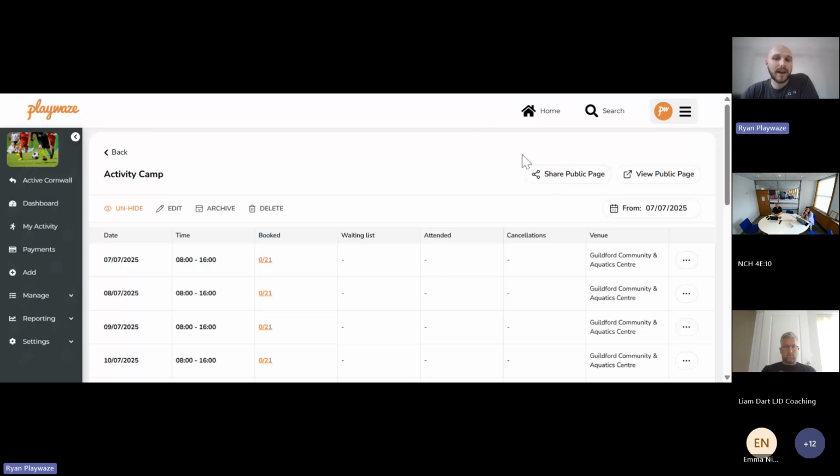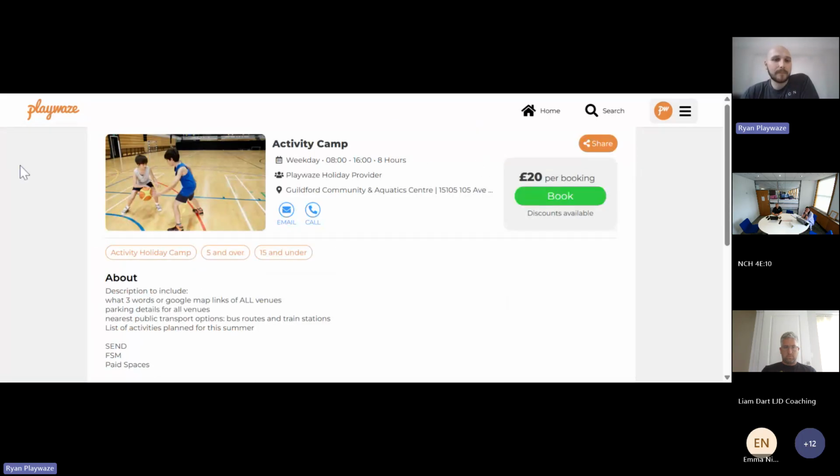They can follow the public page link, and that will let them book the session. So if I click public page and change the tab, this is roughly what your activity will look like on the activity finder. You can come and check that everything you've popped on here is correct.